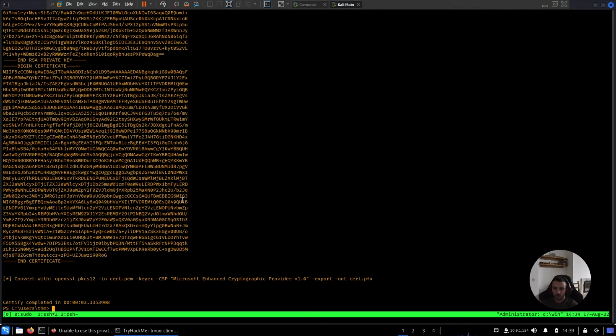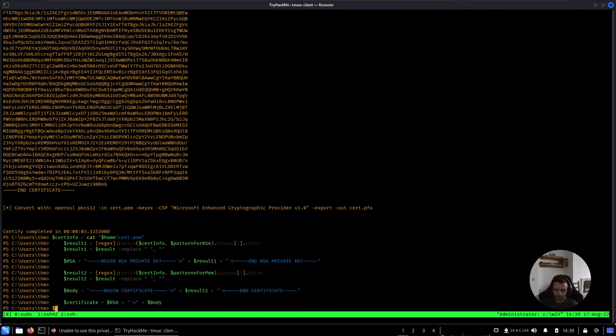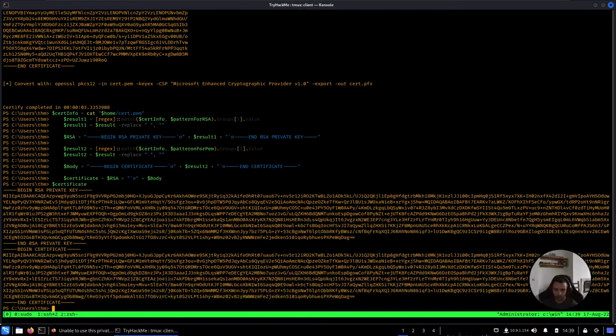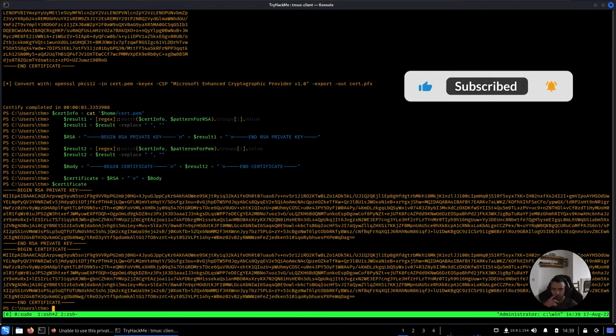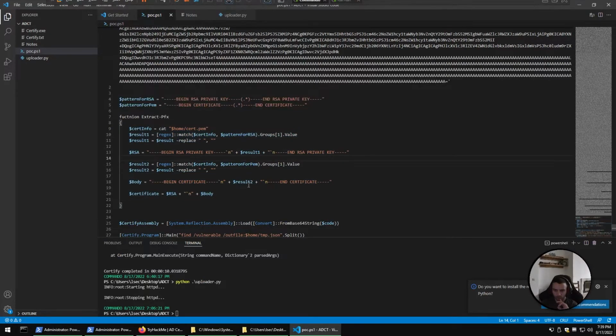So copy our syntax now. Do certificate. Alright. And I'm thinking we grab the very same values. As you can see, begin, but that ends with end. So here we need to do the certinfo pattern for PEM. So that's for the RSA. That's for the PEM. Alright.